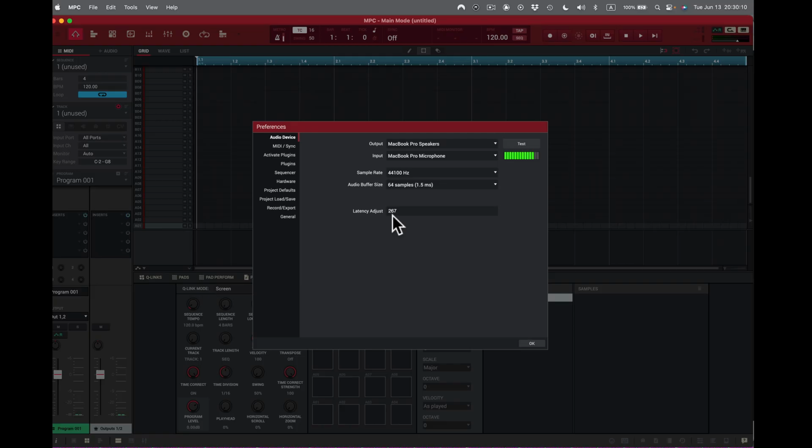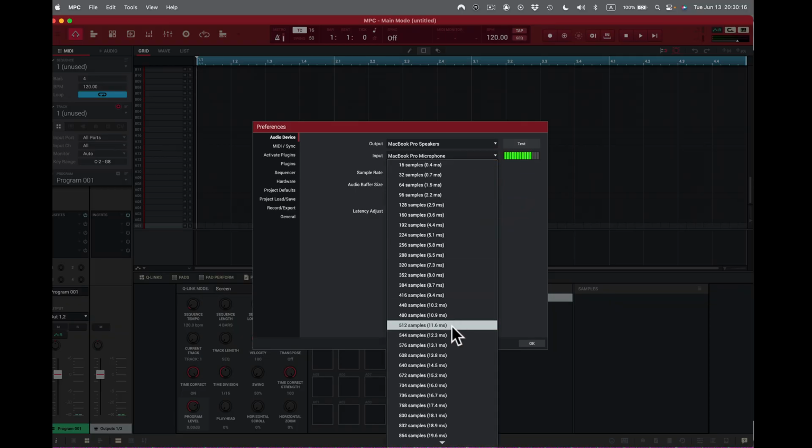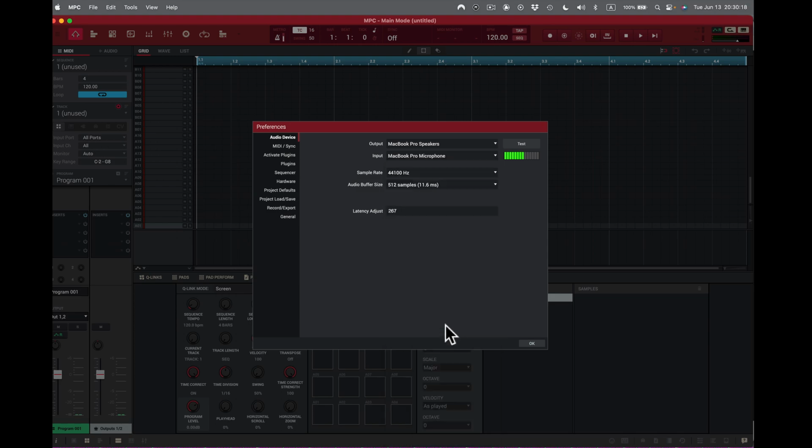Now, also, when you're going to do mixing and you're not going to do any vocals, you want to keep your buffer size higher than this. I like mine around 512, only because I'm running a MacBook Pro with an M1 Max chip. I've got tons of power. I've got 64 gigabytes of memory. So make sure you understand how much memory you have and how memory and your system works with the MPC. And that's audio device.